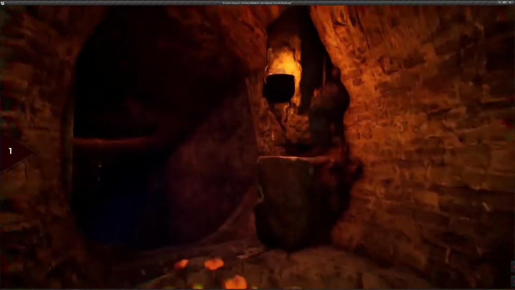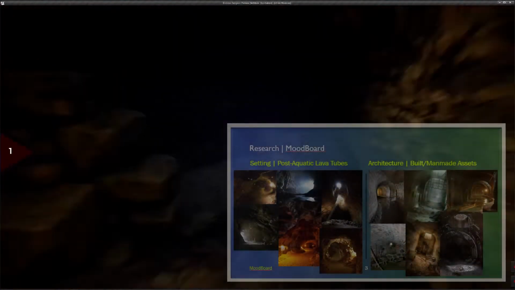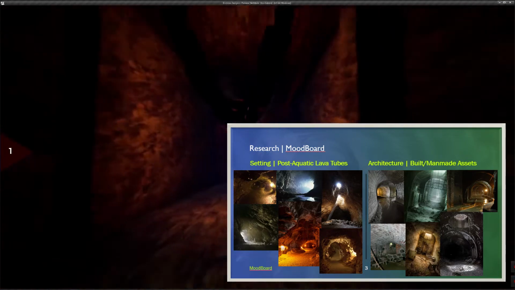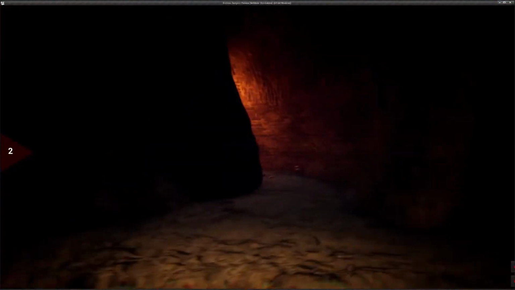To start out with, I took my inspiration from lava tubes and those kinds of cave systems where they're natural and were eroded away by nature. Obviously, I couldn't just do that, but that's where the core inspiration came from.